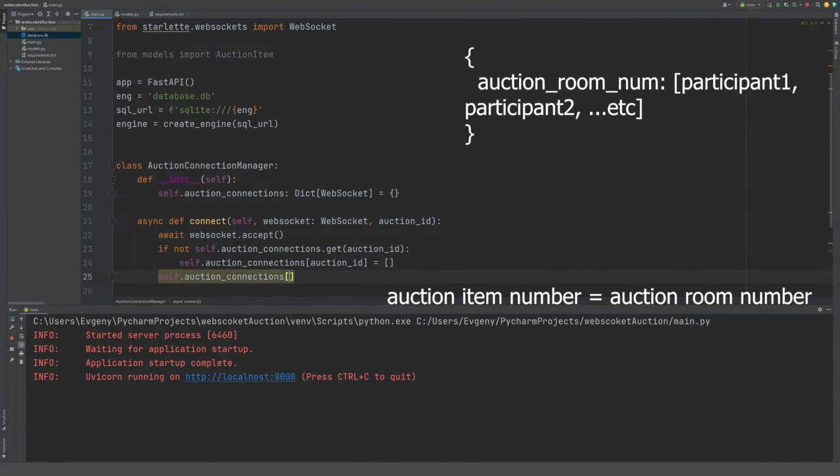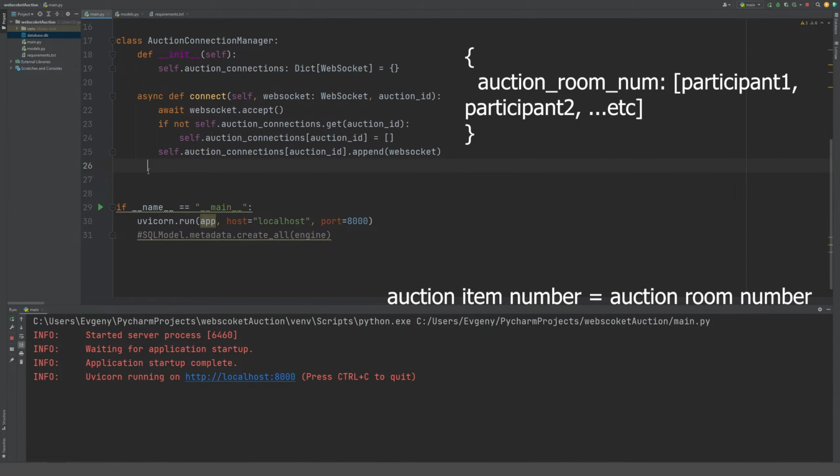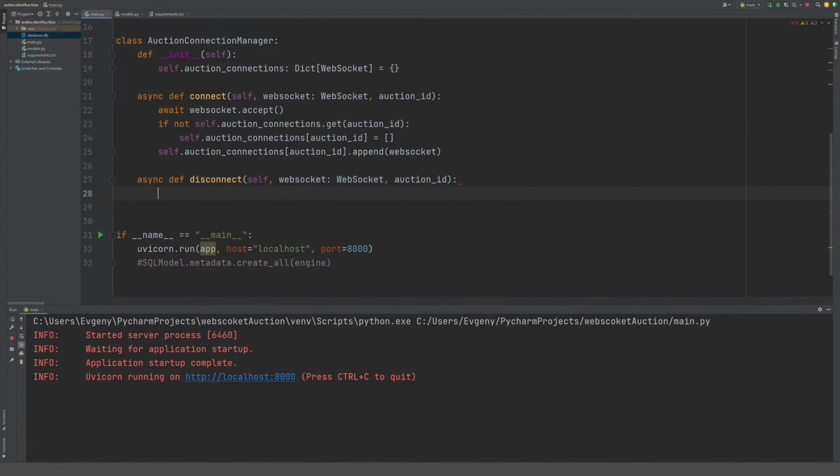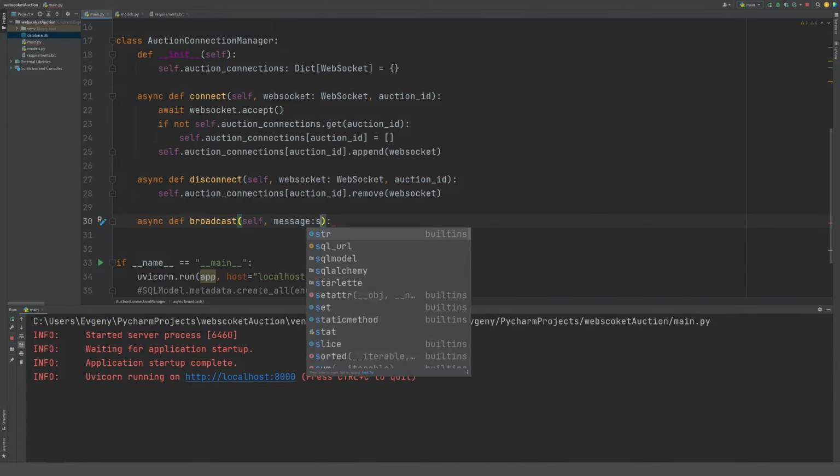So the connect method will check if the auction room already exists, and if it doesn't, it will create an empty list with the key of that auction room, and it will add the participant to that room when connecting. Disconnect will just remove a participant from that list.